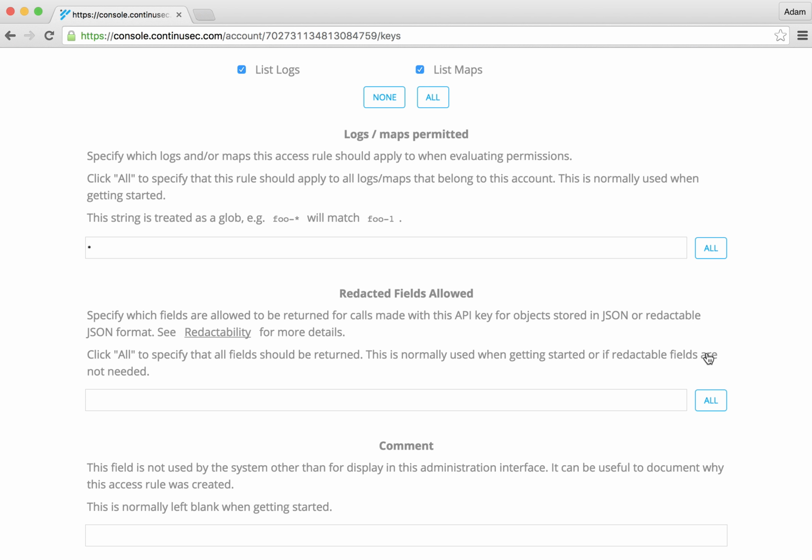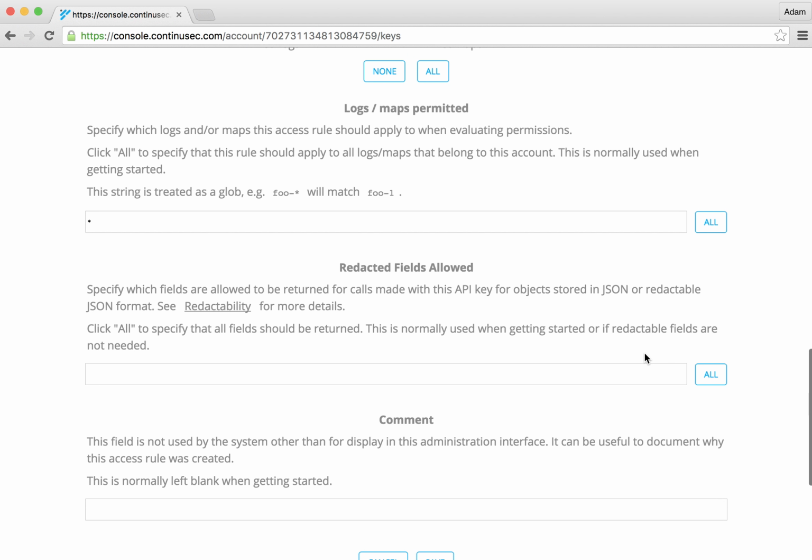We have another field here, which is quite useful where we're uploading JSON documents into a log or a map. And this allows us to redact certain fields in there. We'll do another video with more details on this. So for now, I'm just going to select the All button again so that this API key will give us access to all fields in those JSON documents.